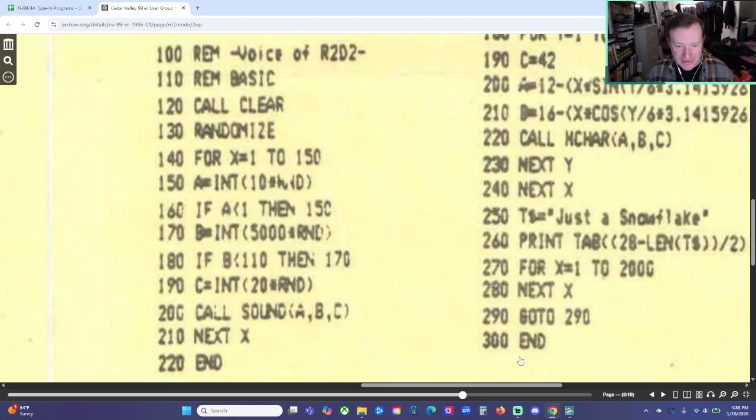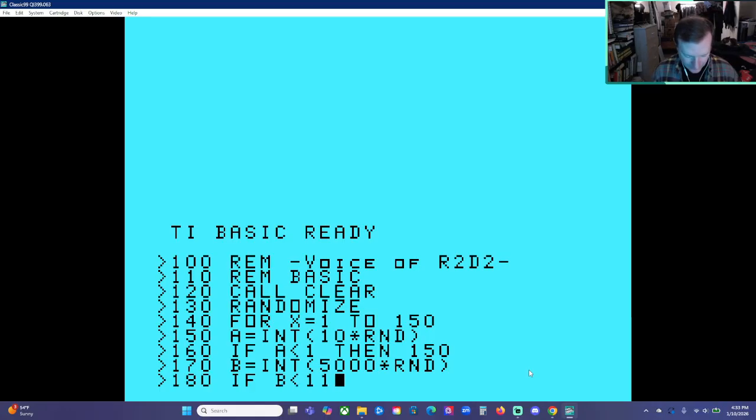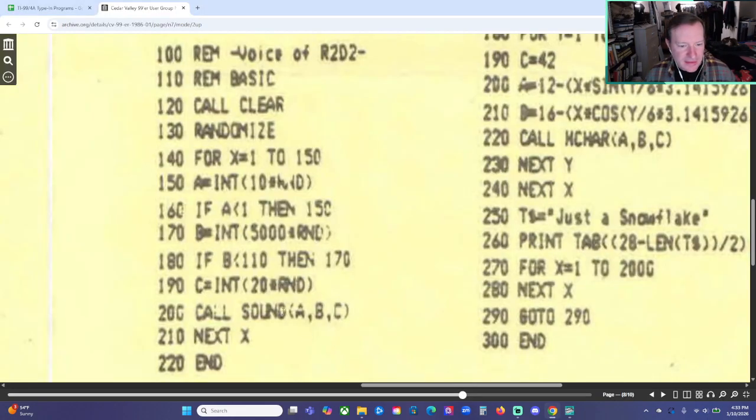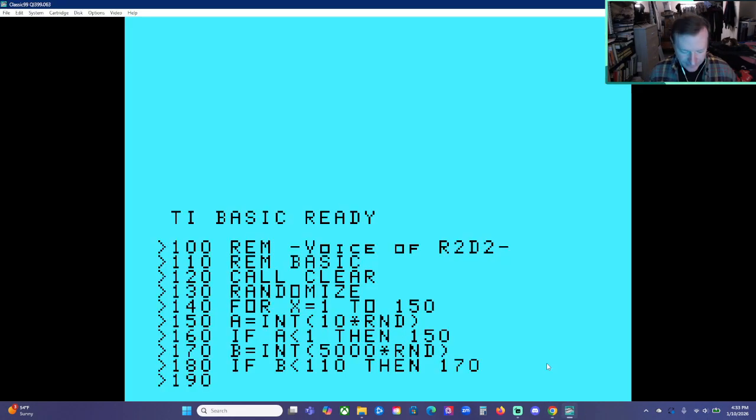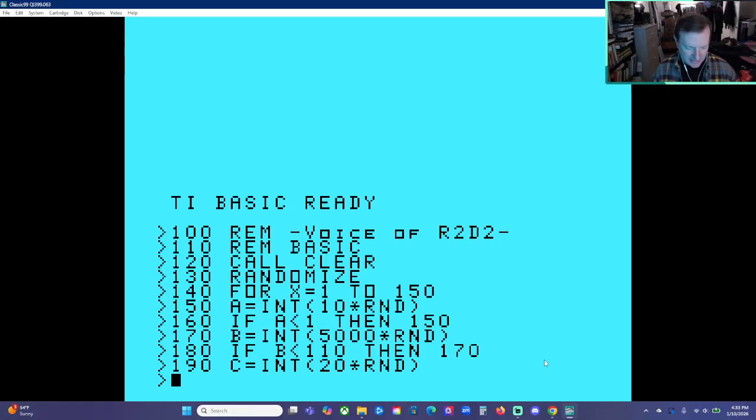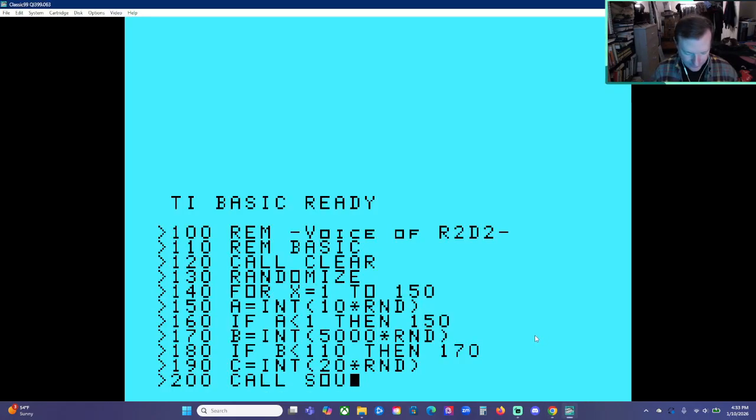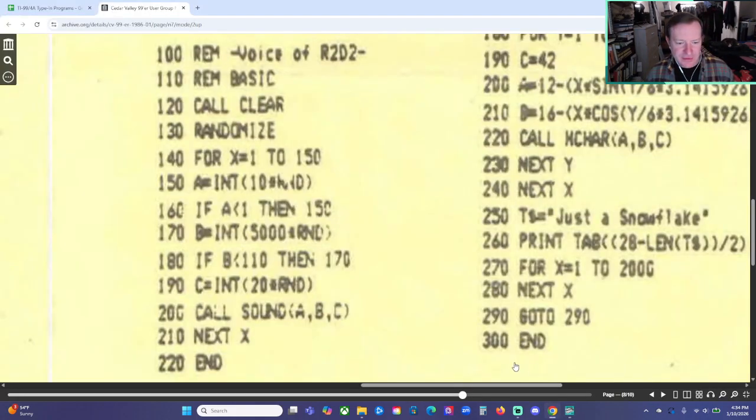Okay, if B is less than 110, then 170. 190, C equals integer of 20 times RND. I think that's probably going to control the volume, if I had to guess. 200, call sound A, B, C. See, that's duration, frequency, and volume, I believe, if memory serves. 210, next X.